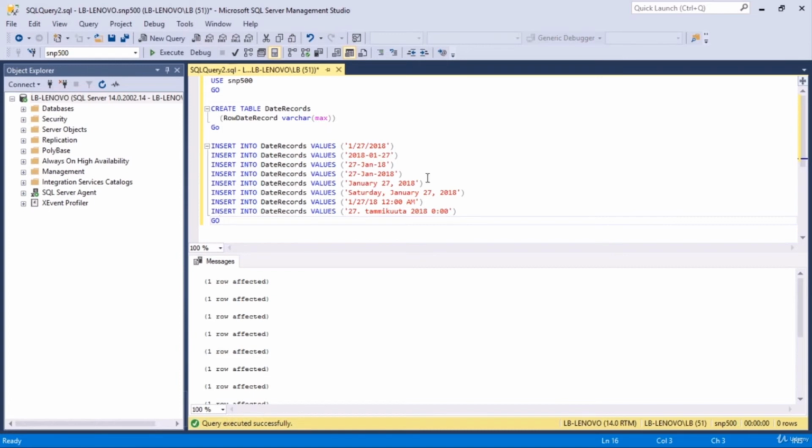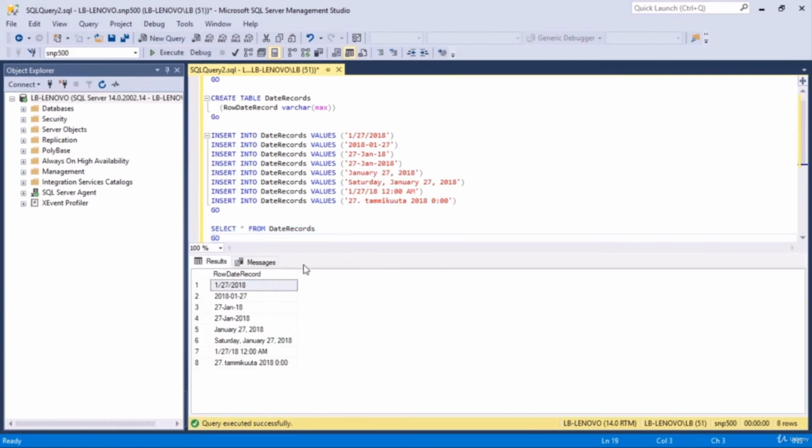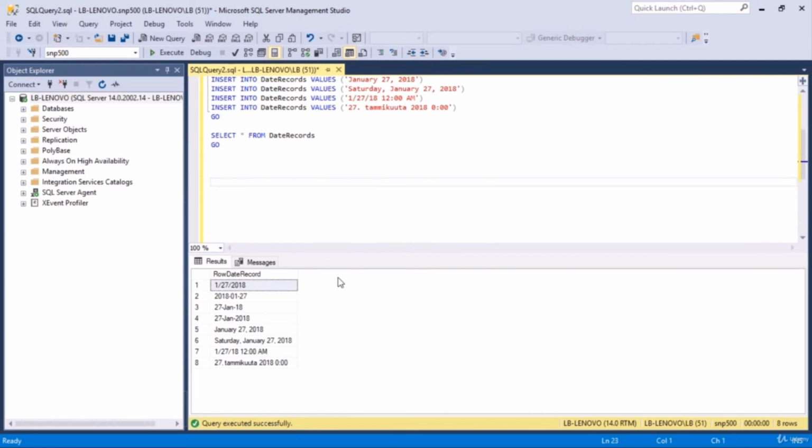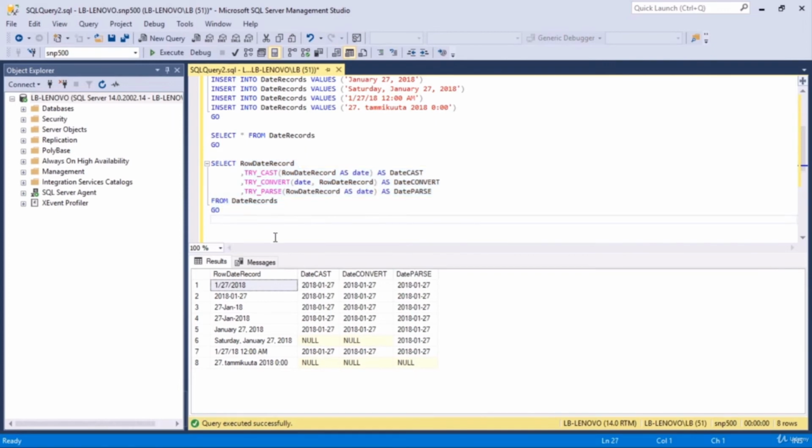Let's check that the table is populated with the data as expected. Now we construct a select query with 3 functions: try cast, try convert, and try parse. These functions will attempt to convert our records into the date format. After the query is executed, we can examine the results of conversion of each function.